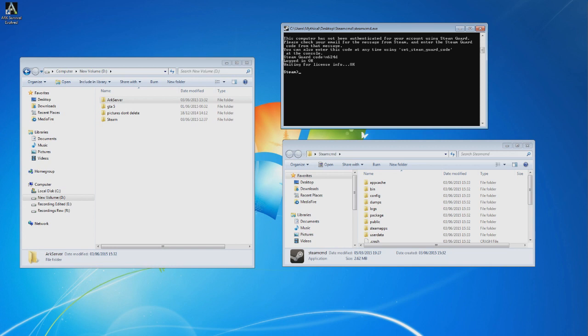Okay, from this point, what you need to do now is type in force_install_dir, and then wherever you saved your ARK server to. Mine is here. I don't know if it's case sensitive, but let's just do that. And then what you need to do is type in app_update 346110 validate.